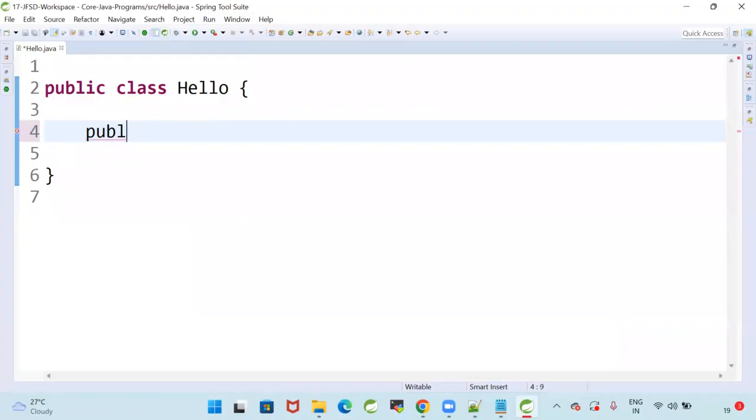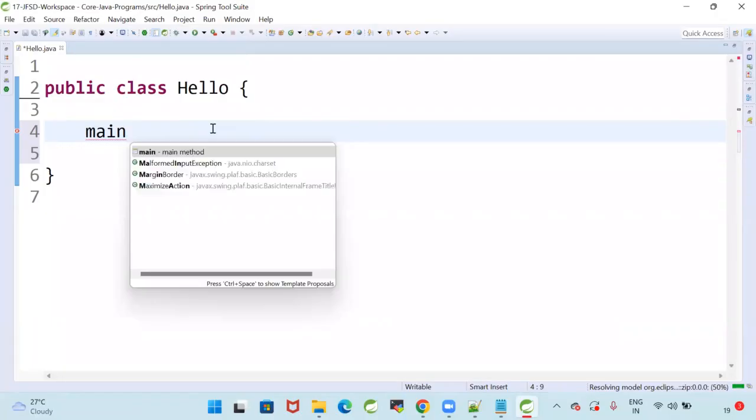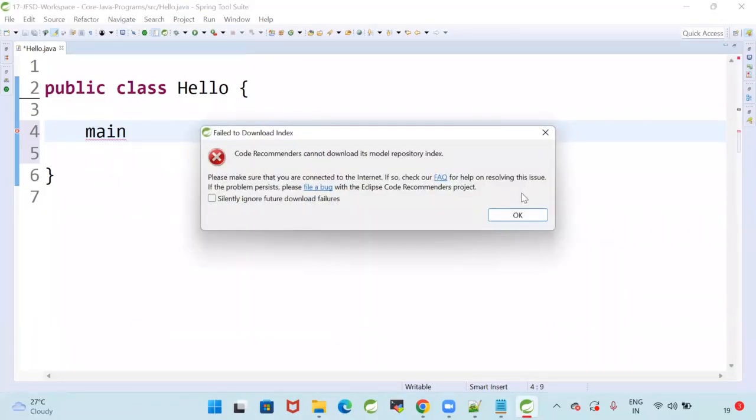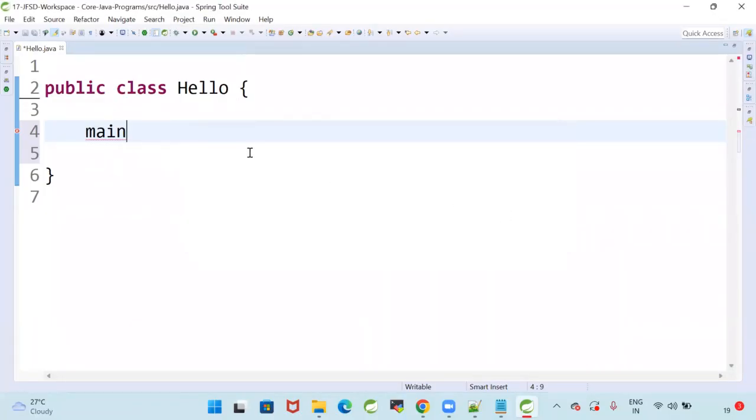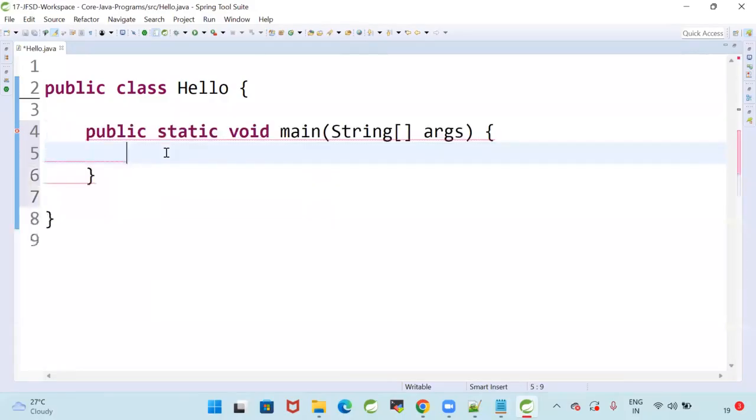Okay, now let me write the main method. You don't need to write the complete main method here, guys. Public, static, void, main: no need to do that. In the IDE, shortcuts are available. Just write main and press Control space. It is asking, do you want the main method? I have written main and I'm using Control space. Just click on it. Main method generated.